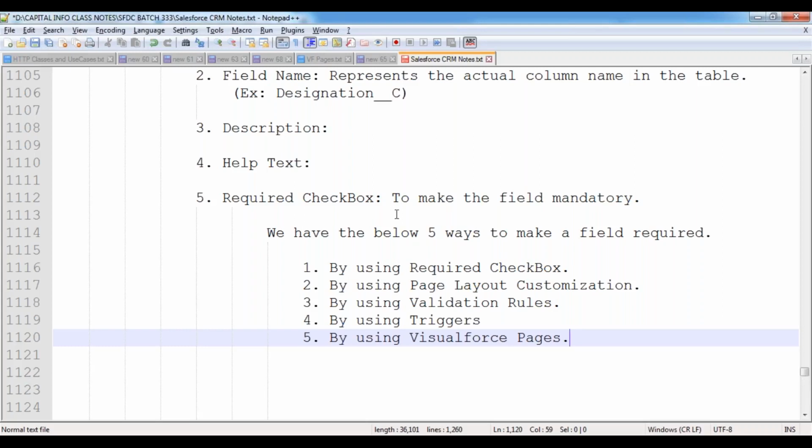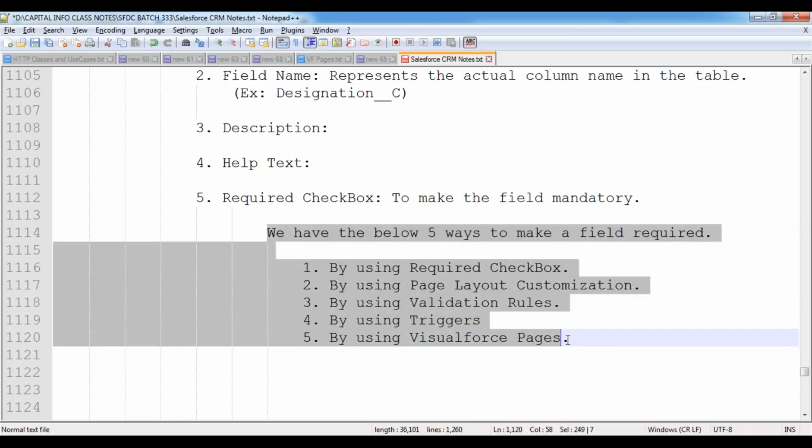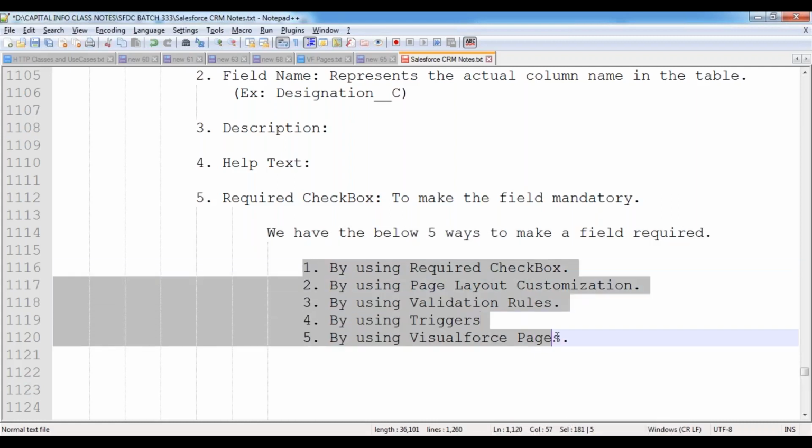That facility is available. So whenever we attend interviews, this is a common question in every interview. How many ways are available in Salesforce to make a field required? It's a common question. So in order to make a field required, we have 5 ways available in Salesforce.